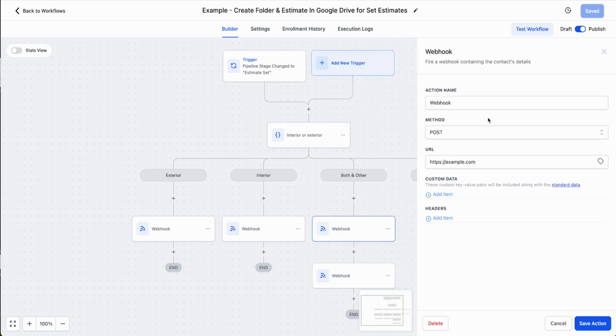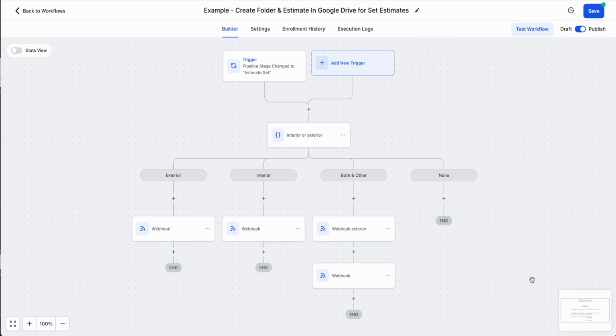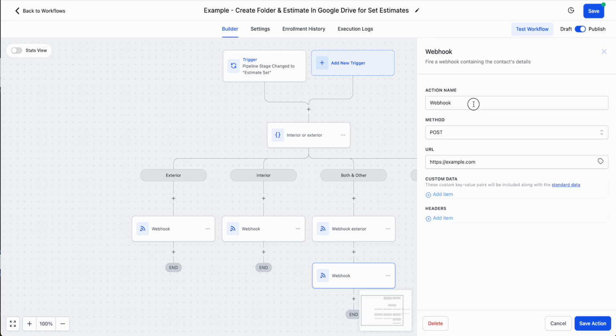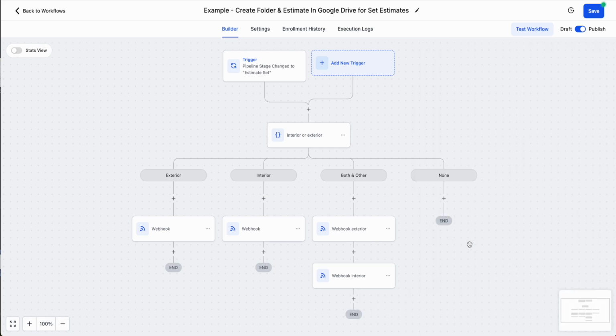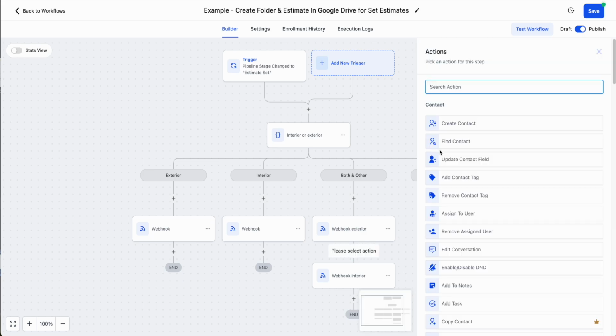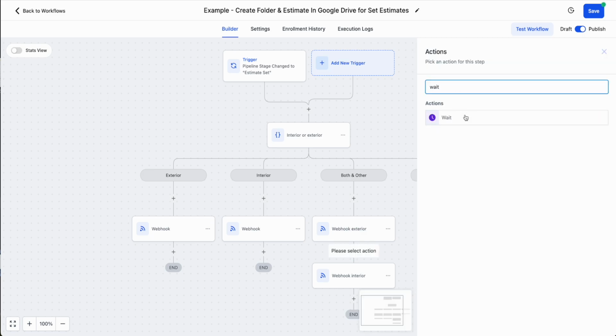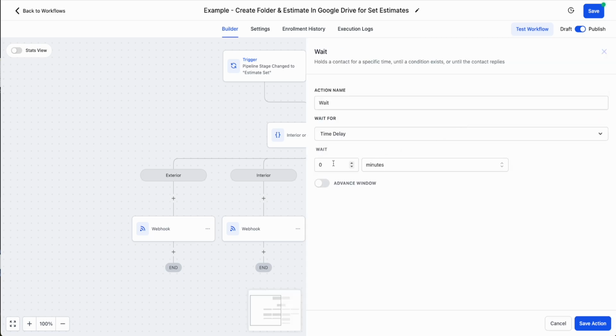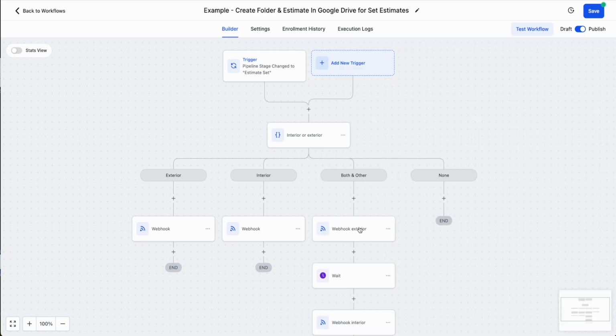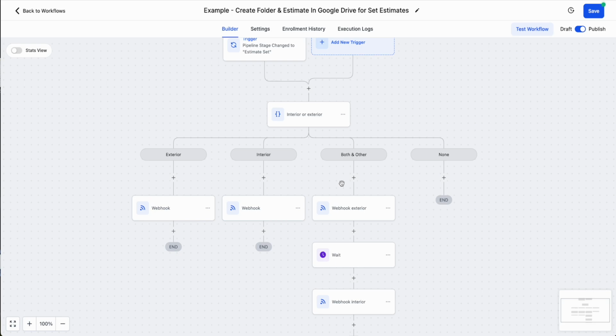Because in one webhook, I would say, you know, this is exterior. So I'm going to send it to the zap that does the exterior. And on this one, I'm going to call it interior. And that'll send it to the zap that does the interior. It might be best to put a wait step in here. Sometimes it can be a little strange, but if you give it like just 1 minute or even like half a minute, it allows the exterior to run first, create that folder, put it all in there. So then when the interior runs, it finds the folder that was already created and doesn't accidentally create two folders.